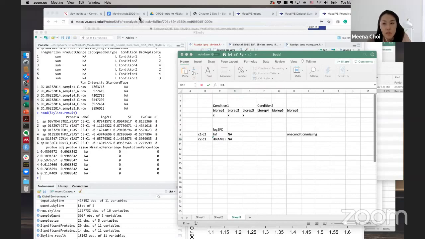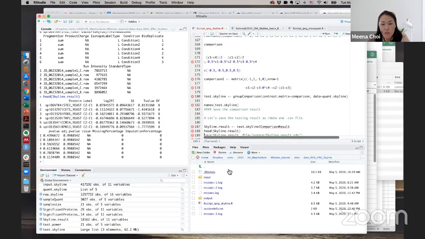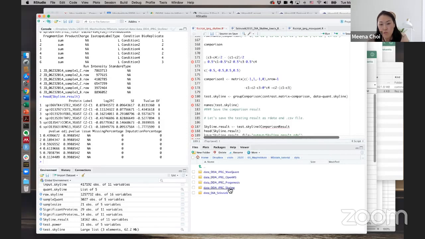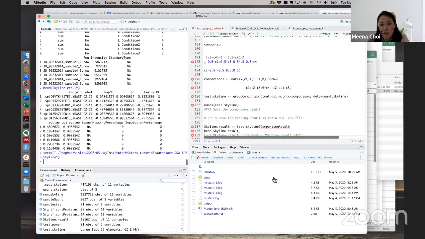I think people say they have some issue, they cannot find an error message, something they cannot read or open. That means something I missed. At the beginning, you have to go to the folder where this input folder is, go to this one, and then click More, click Set as Working Directory, then it should work. I think I missed this part. So I hope this can help to solve the issues.